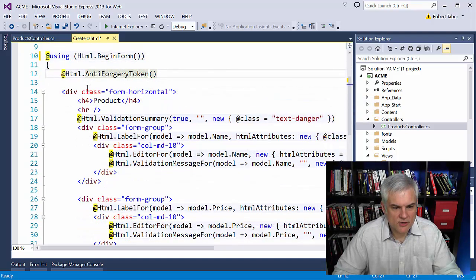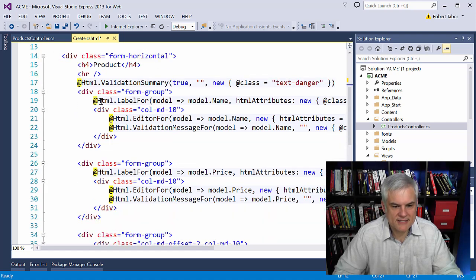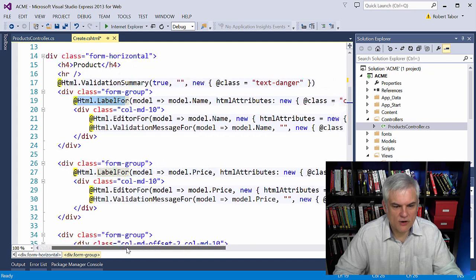As we look down here, we're going to skip the anti-forgery token. We'll spend a whole lesson on that, so let's just skip that. And we get down here to line number 19. We'll also skip the validation summary. We'll have a whole lesson on validation. But we'll take a look here at the Html.LabelFor helper method.